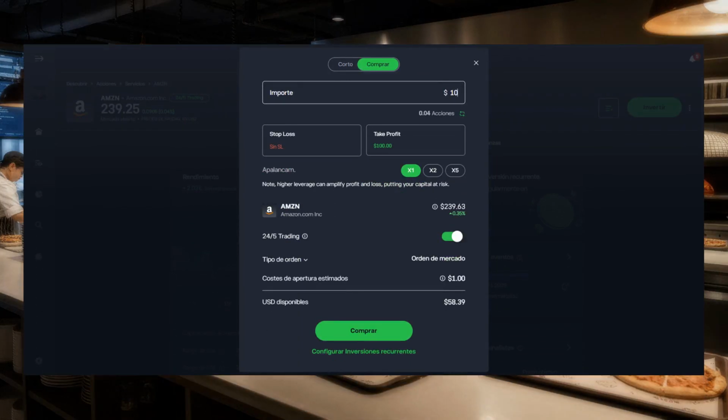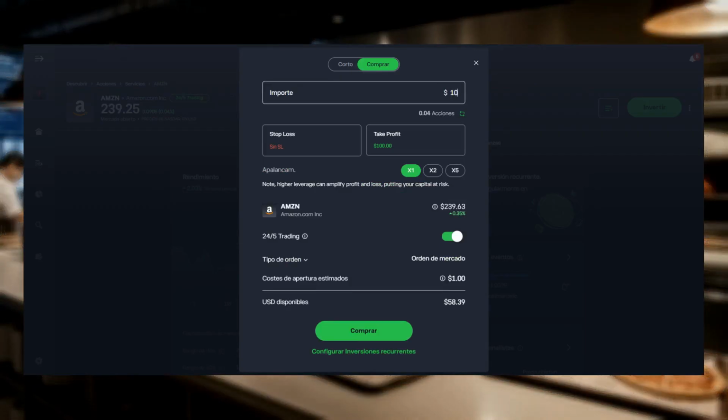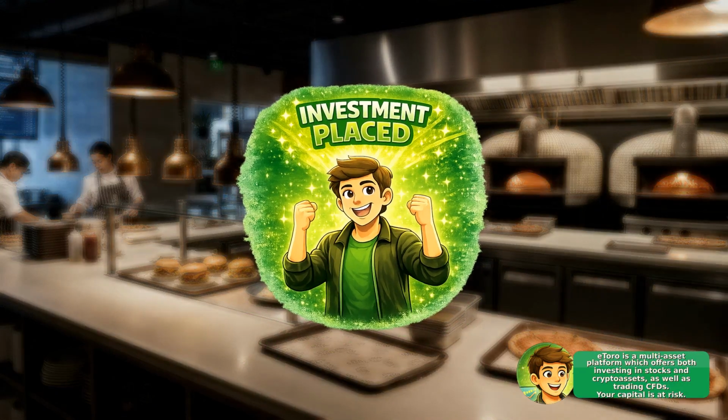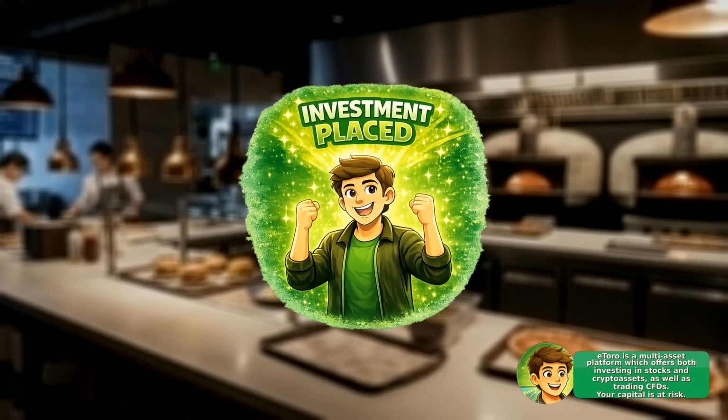Press Invest or Buy. Enter the amount you want to purchase, then carefully review the order details, fees, and order type before confirming. If the market is closed, your order may be queued or scheduled, and if you do not have sufficient funds, the platform will prompt you to add money before the order can complete. Once your order executes, the position will appear in your portfolio where you can monitor it.